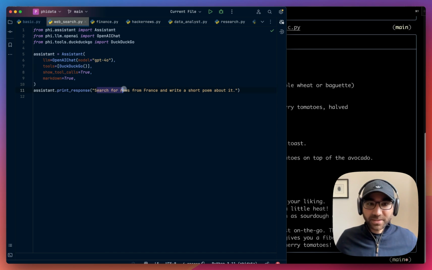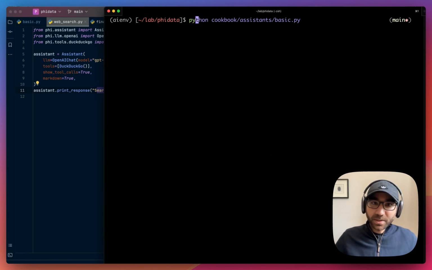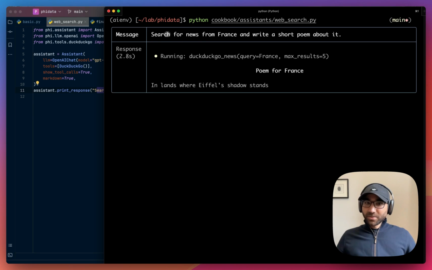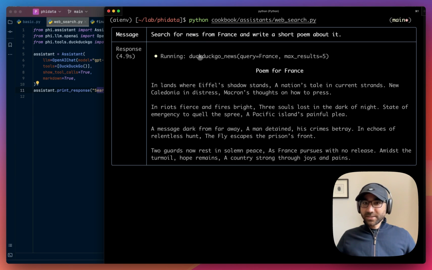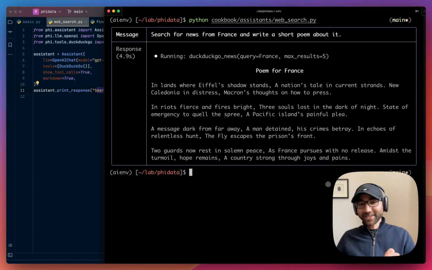We're gonna give it a task, search for the news from France and write a short poem about it. And we're going to kick it off with running cookbook assistance web search. And it'll run that assistant for us. As you can see behind the scenes, it's running the DuckDuckGo news tool. It's getting the news from France and then writing a nice little poem for us. I kind of like it.